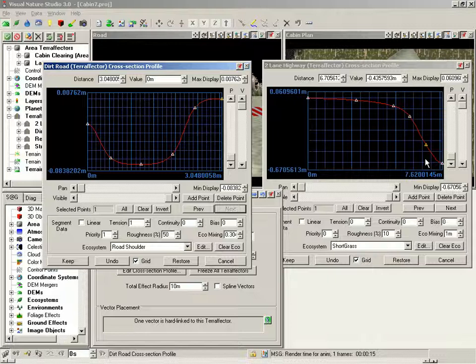To do that, let's increase the priority of each asphalt segment. So here in the two-lane highway cross-section profile, select the first point, increase its priority to 3, second point, priority 3, third point, priority 3. That takes care of the asphalt.